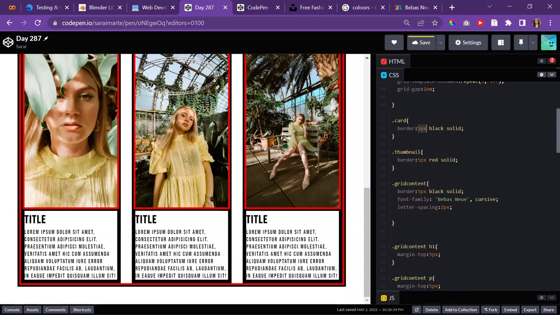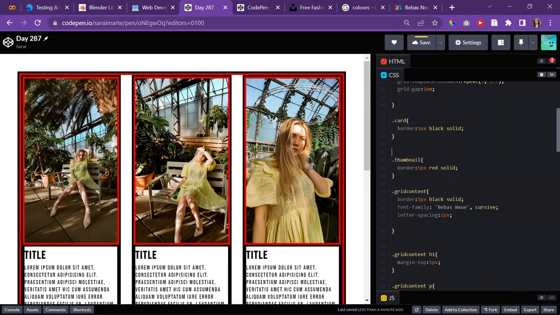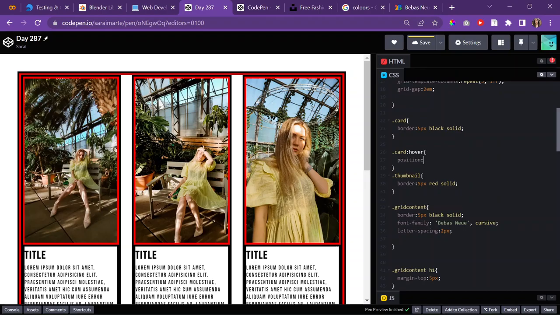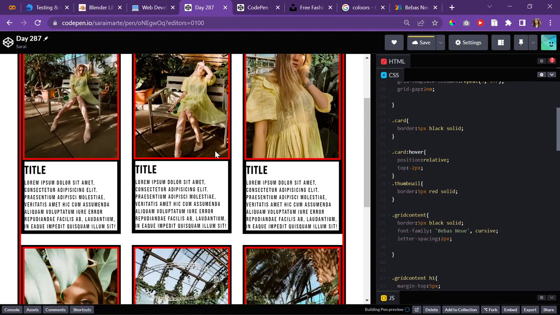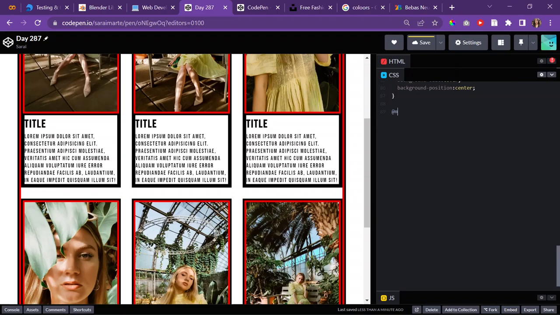Hold on. These. Oh, I forgot to do like the hover effect. Let me do that real quick. So when I hover over the card, I want it to move up 2 pixels. So I'm going to do relative to the card, move from the top, move -2 pixels. So it's going to move to the top when I hover over it. See how nice?